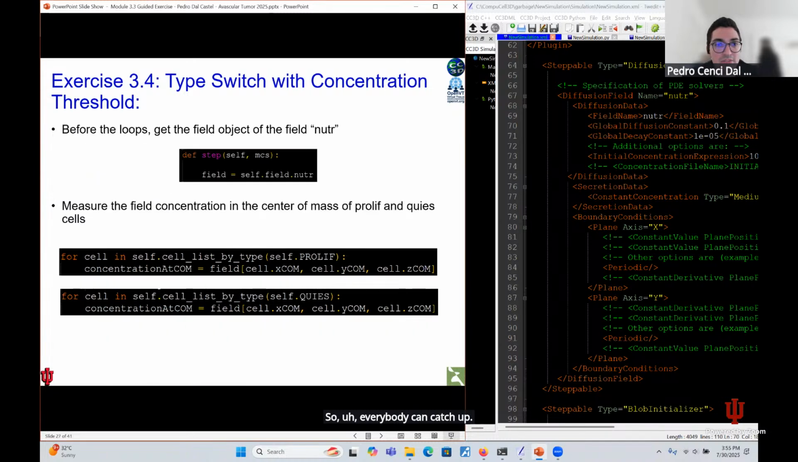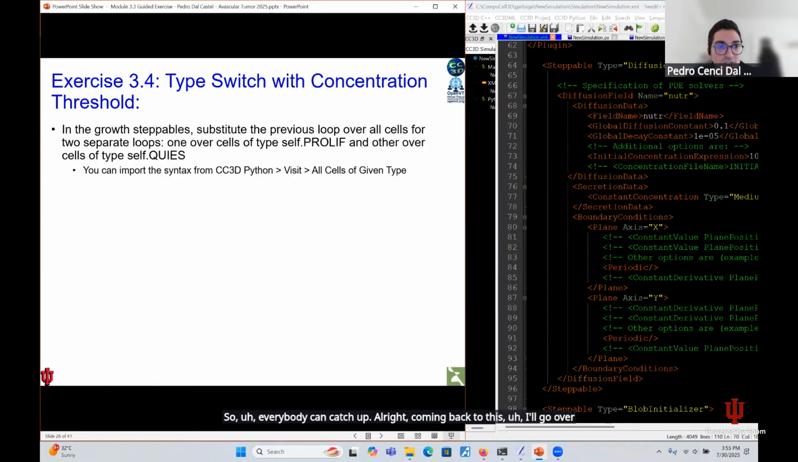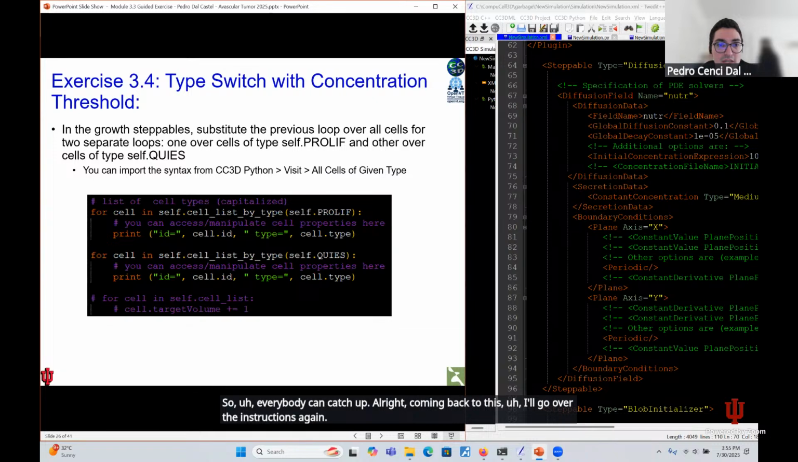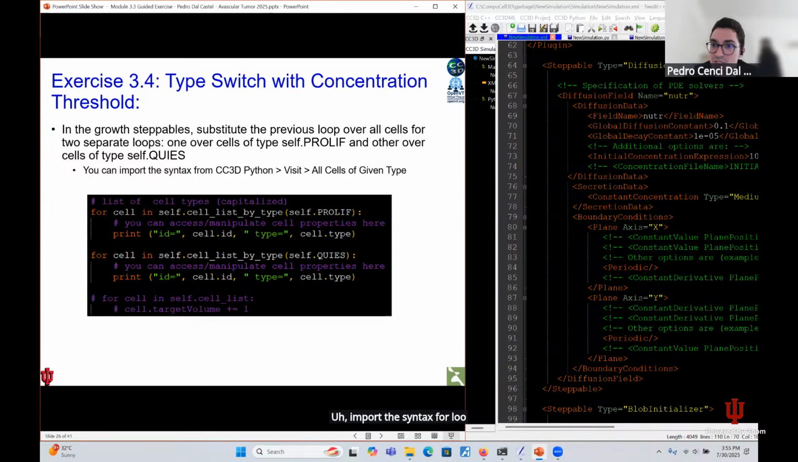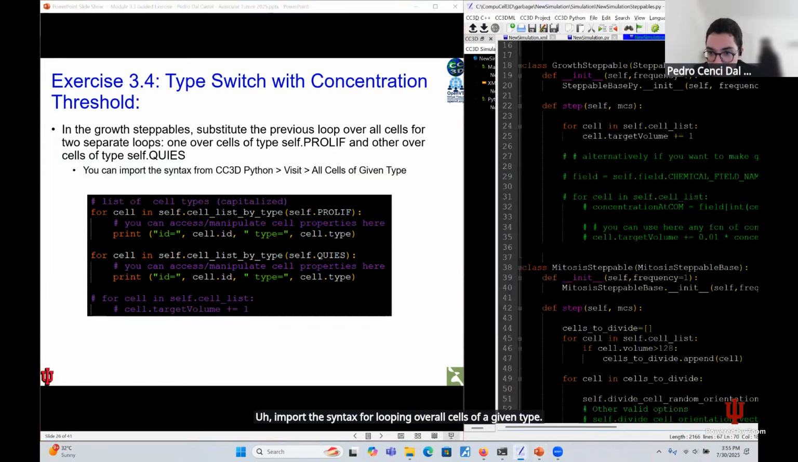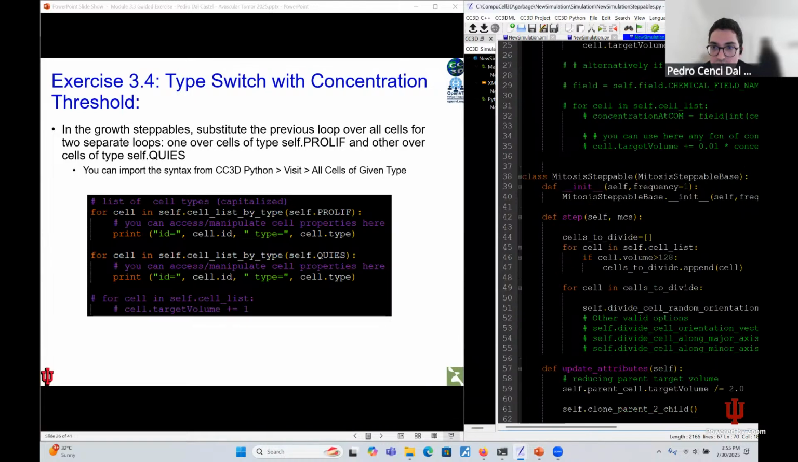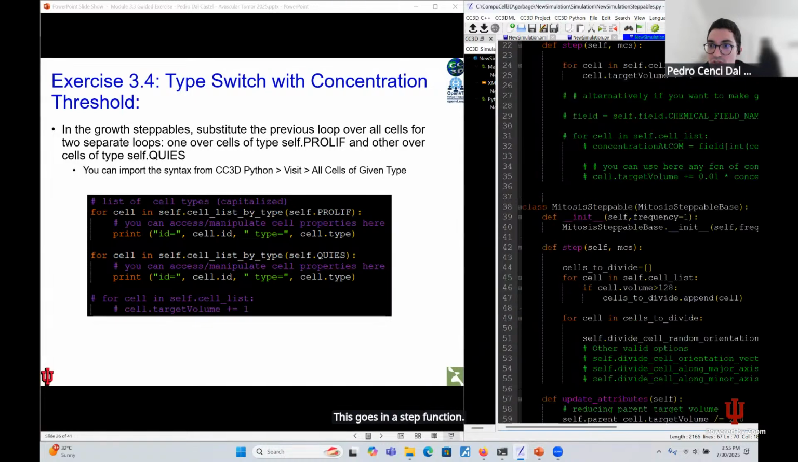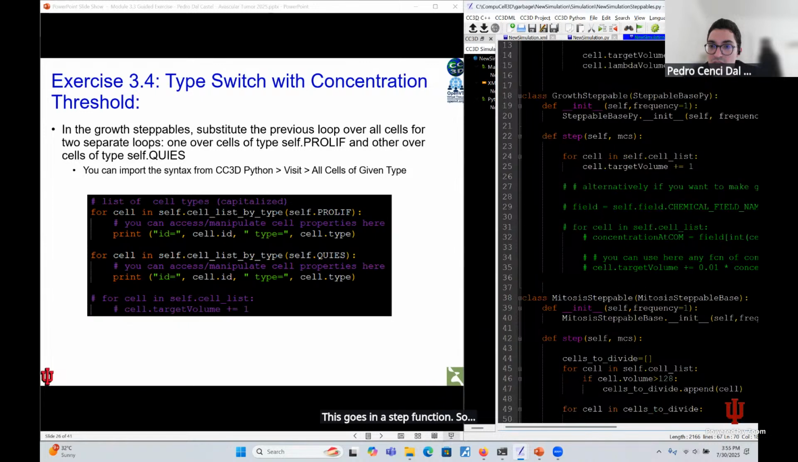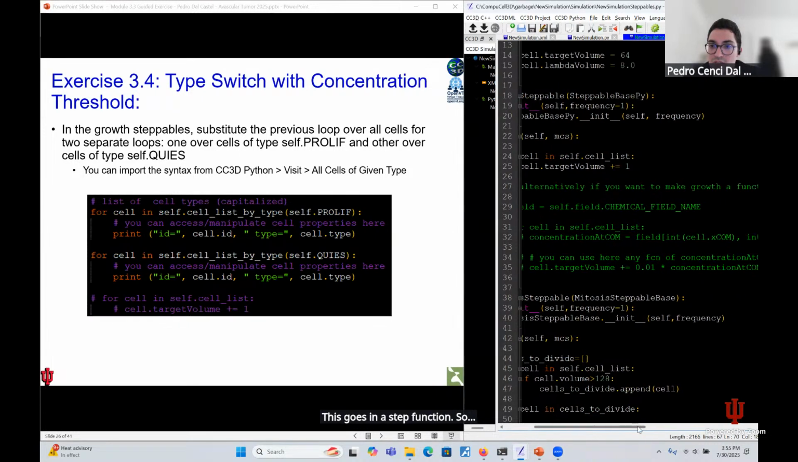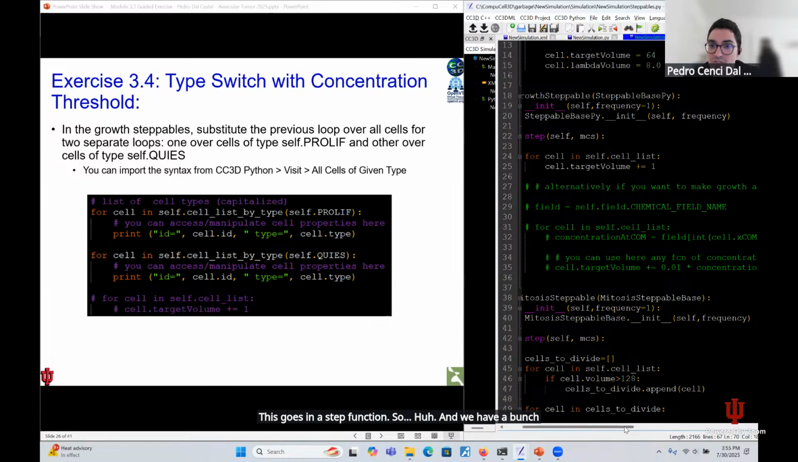All right, coming back to this, I'll go over the instructions again. Import the syntax for looping over all cells of a given type. This goes in a step function. And we have a bunch of stuff ready to go here.